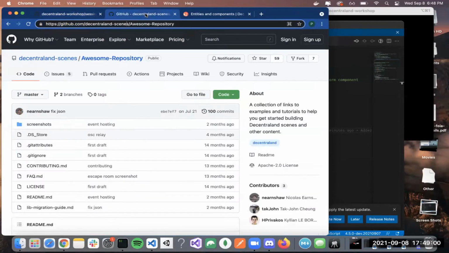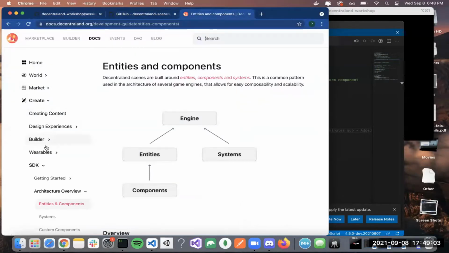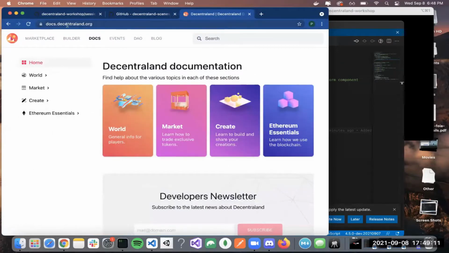So let's take a look at this, the most important thing. Let me get rid of this Zoom thing. The docs at Decentraland. It is docs.decentraland.org. This is where we're going to learn most of our things.